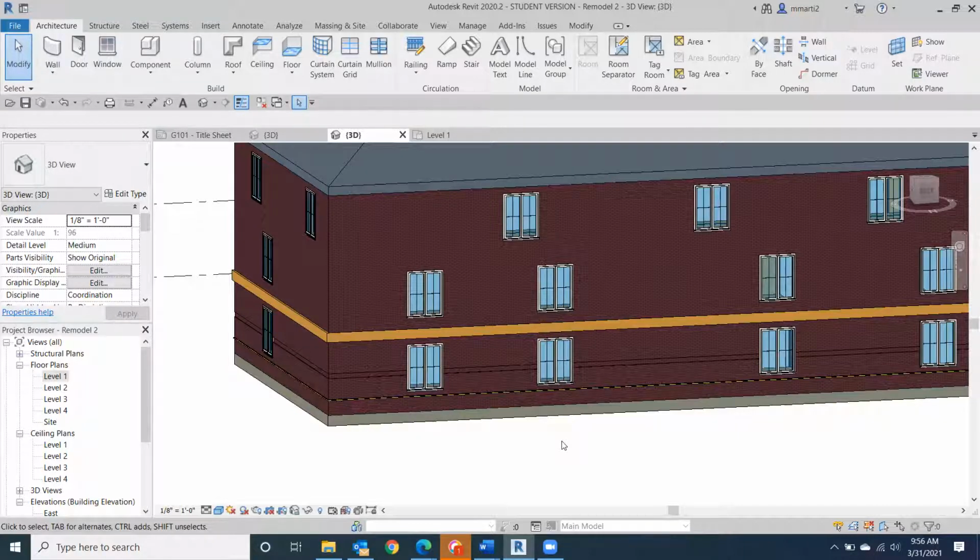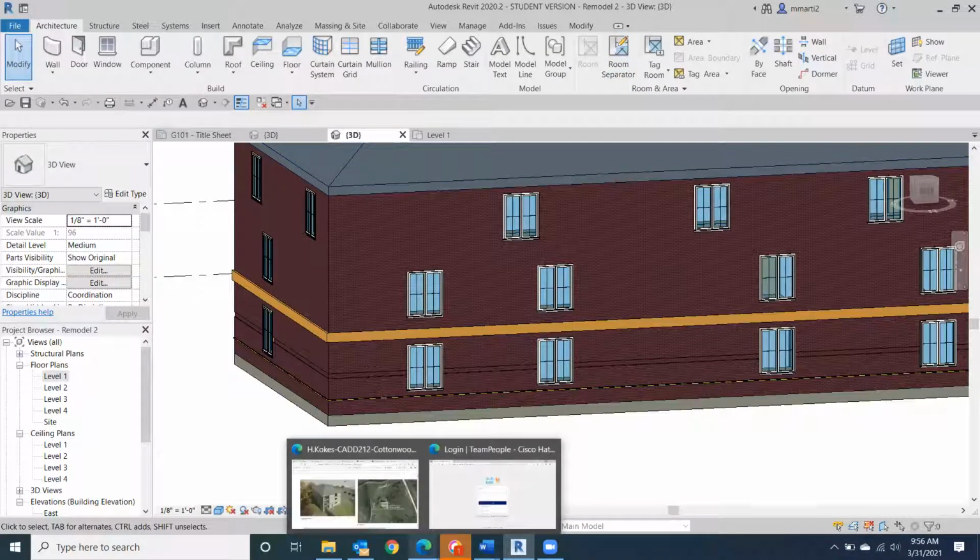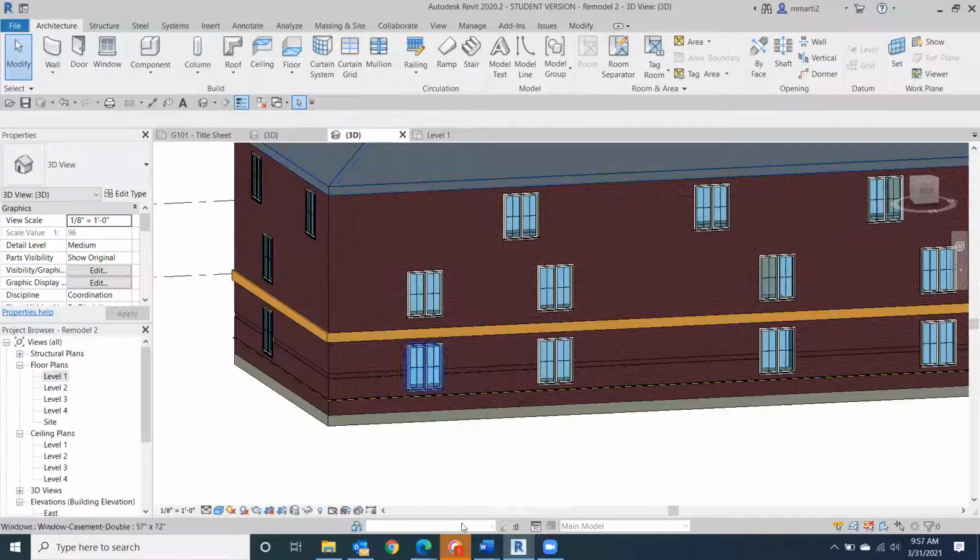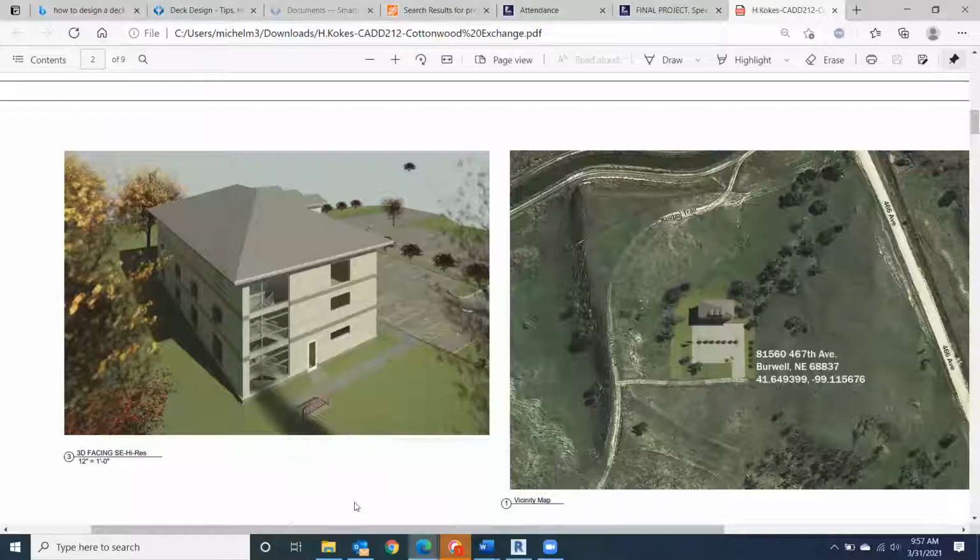Okay, let me check one last thing before we drop. Pause share screen.